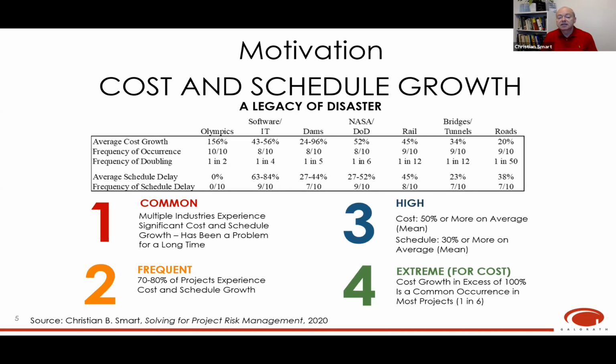It means there's a lot of risk. It's very common. It's very frequent. It's high. The average growth is around 50% or more for cost, and not as much for NASA and DoD, but the percentage increase in software is even higher, and it's extreme. So if we go to the next slide.